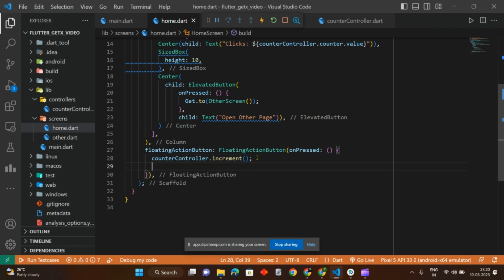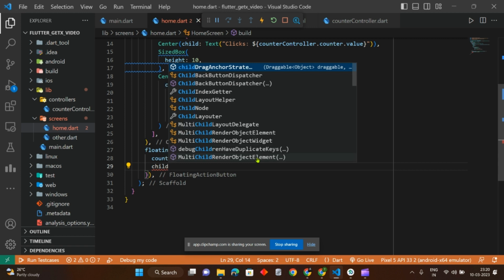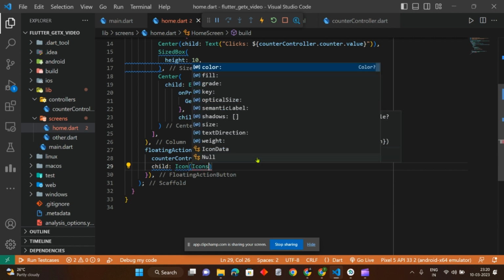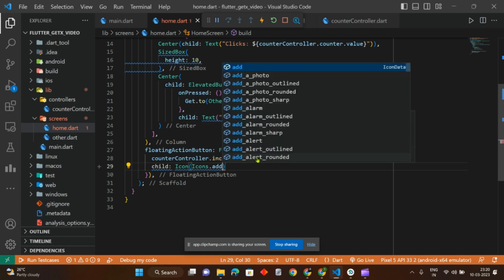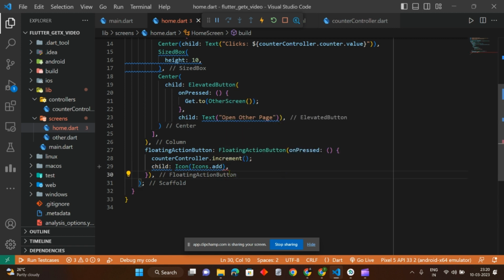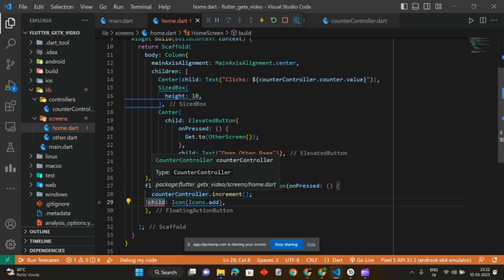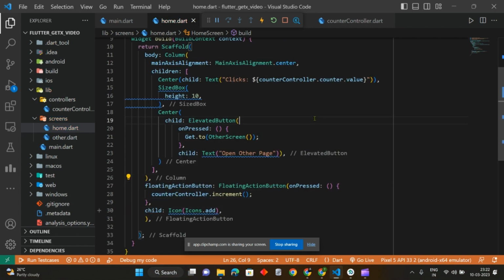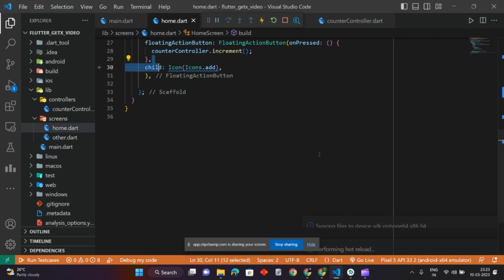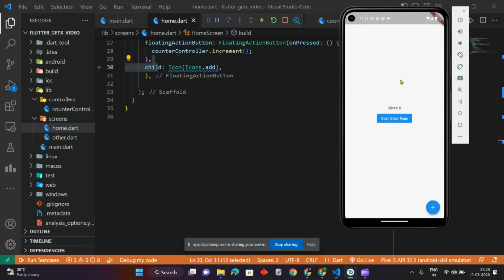Okay, I will add an icon also here. Let's add an icon also so that it's easy to check that. Create a child and add an icon. Icon, Icons dot add. Okay, so done. We will be having an icon also now. Okay, we have added our icon also now. Let's try to run this out and check what result we get.